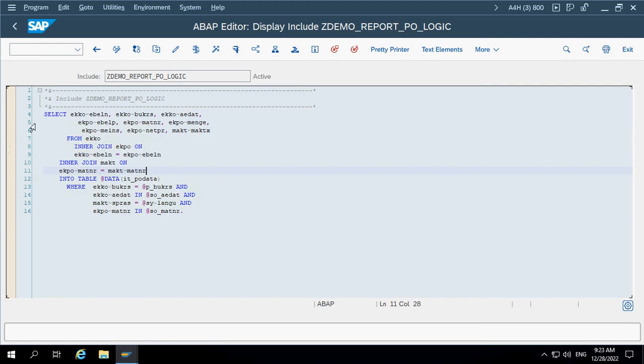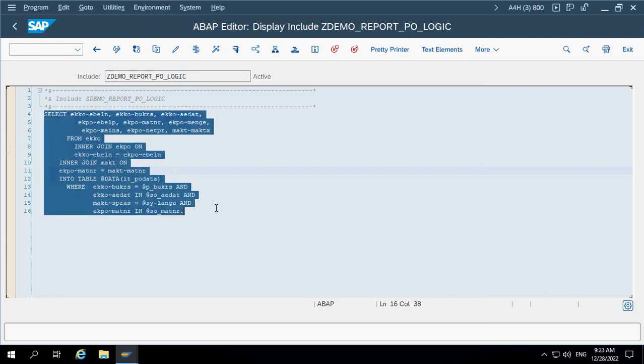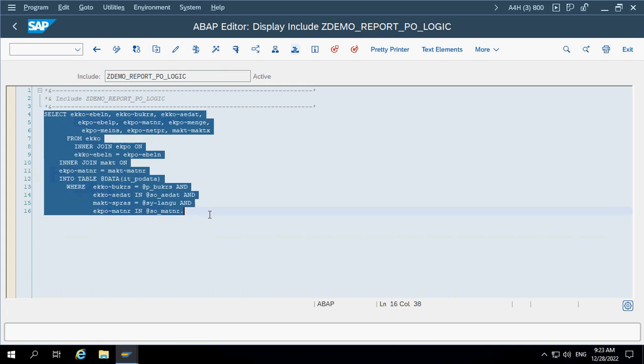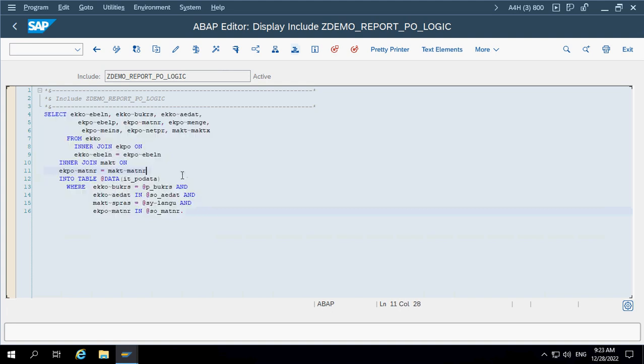So there is a logic to select PO related data, PO data, right? If it is suitable for your requirement, just use this include program or copy this select and do minor modifications whatever you need. Let's say you need to add more fields, you can add them here, not in the include. If you do any changes in the include, it's going to impact all the programs which are using this include program. Correct?